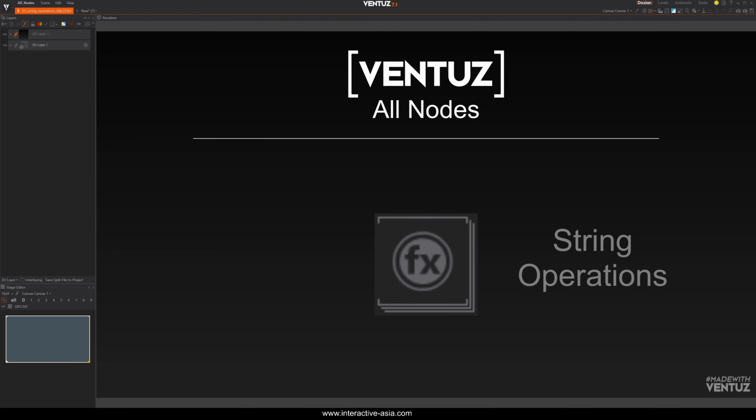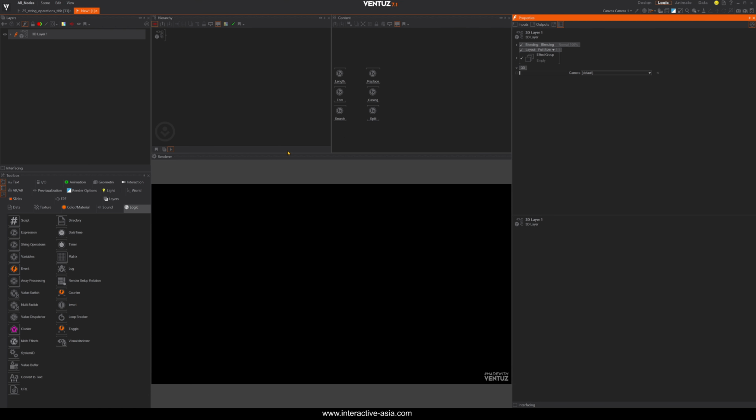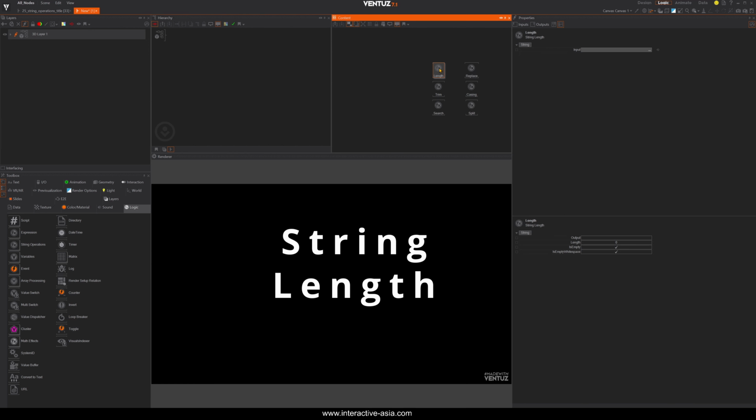Let's talk about string operations. Let's open a new scene and change to the logic layout. You can find the string operations down here in the toolbox under the logic category. And then here you can see we have 6 string operations. I prepared here already a little scene where I simply put all of those 6 string operation nodes into the content editor. So let's start with the length.